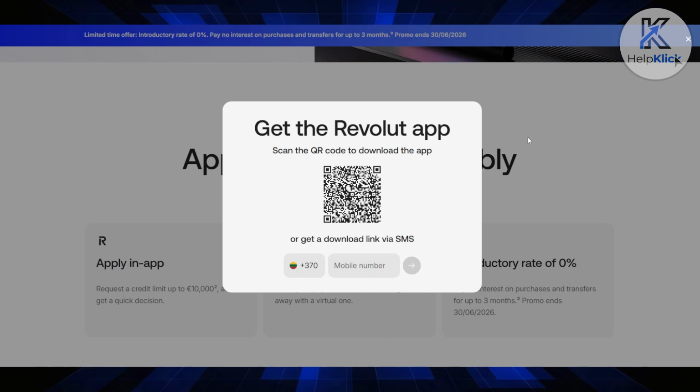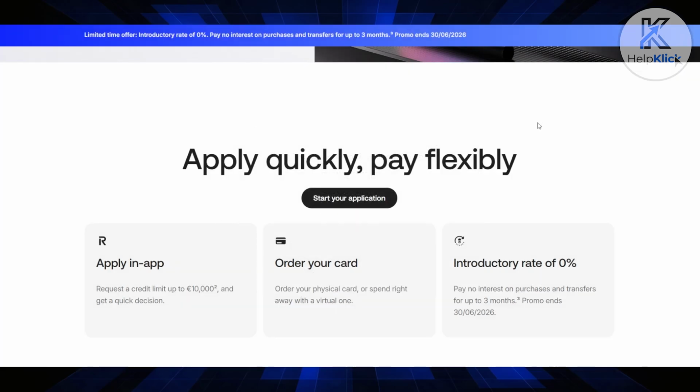Once you've sent your application, it typically takes them around a few days to review it. If you are eligible, they would automatically add that card into your account and you should be able to start using it.